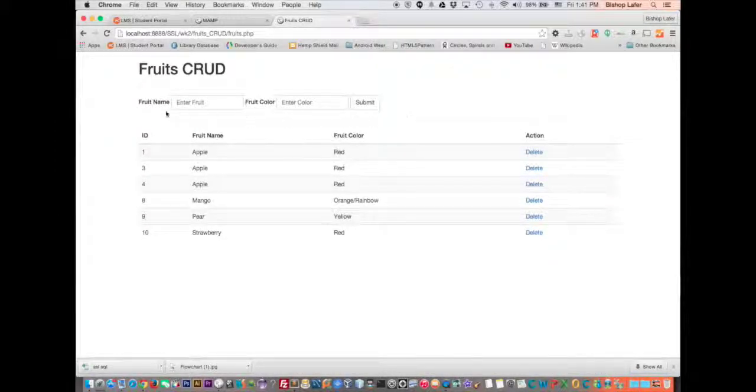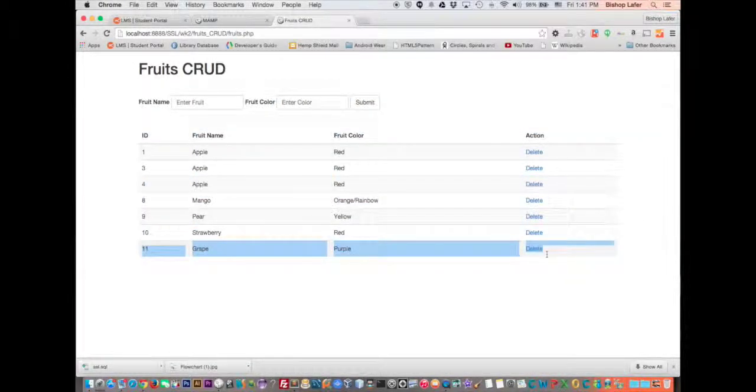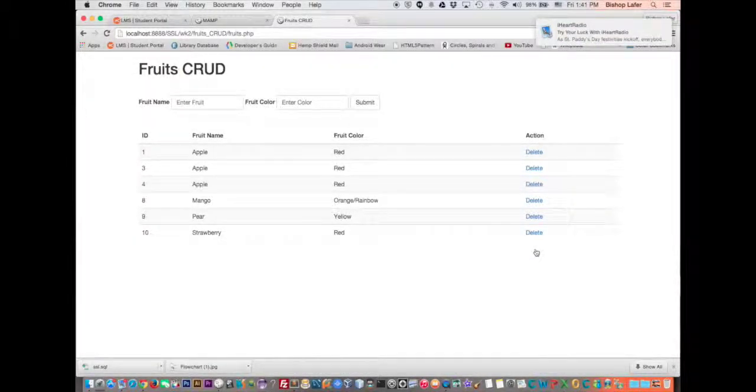This is what my fruits.php page looks like. So if a user was to type in fruit, say grape, and it is purple, and then click submit, you can see that it is added down here. And then if the user is to go ahead and delete that, the delete functionality was optional, but I was able to complete it. So if I were to click delete, then it goes away.